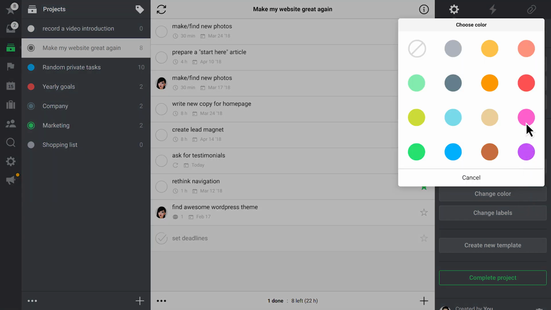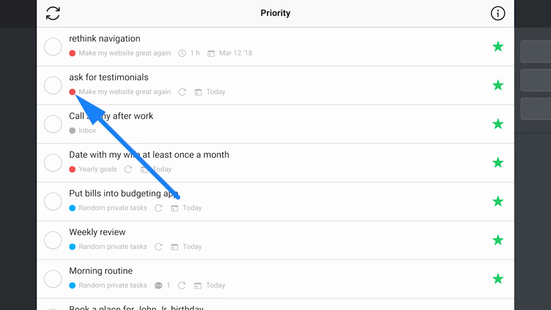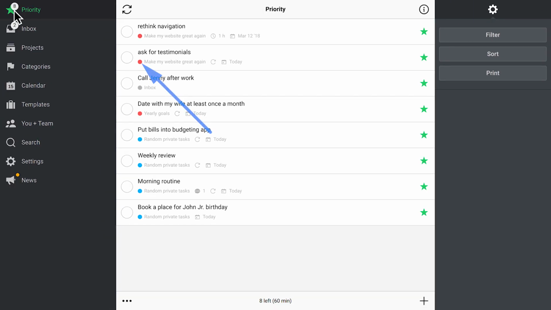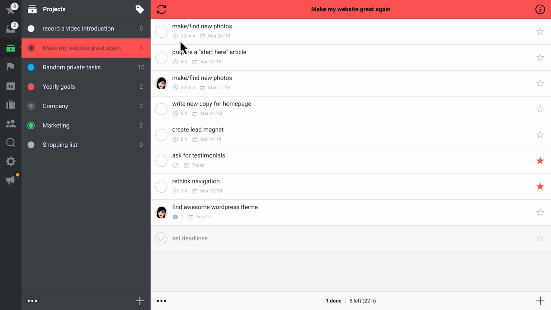This change will be visible in many places in the interface. First, the whole project will be colored. Second, when you switch to the priority list, a big dot on the left side of the project name will be filled with your chosen color. It's a great way to quickly visualize what's on your priority list when you open Nozbe in the morning. Our users love using colors for projects. It's cool to customize your Nozbe system.